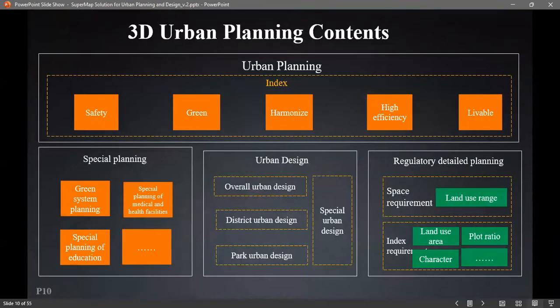So, 3D urban planning contents. Here you can see that we have the urban planning solutions, where the indexes we use are like safety, green, harmonized, high efficiency, and also livable. So the spatial planning combines different kinds of things. For example, green system planning, spatial planning, medical health facilities, spatial planning, education, and so on.